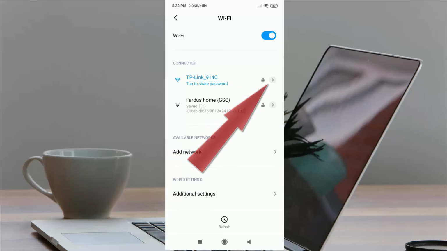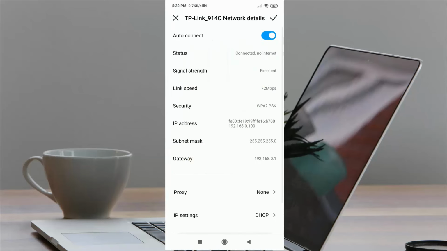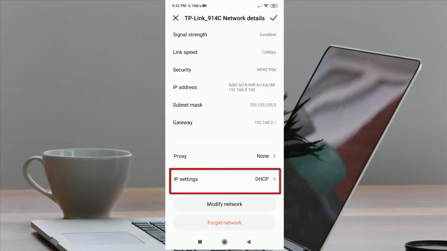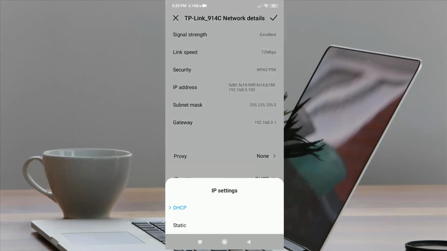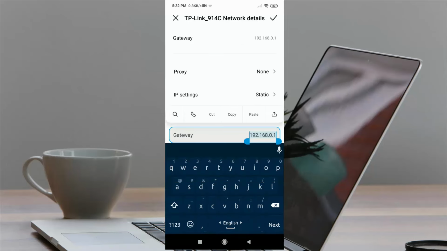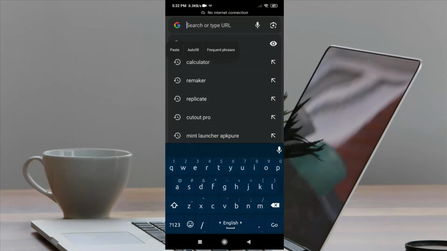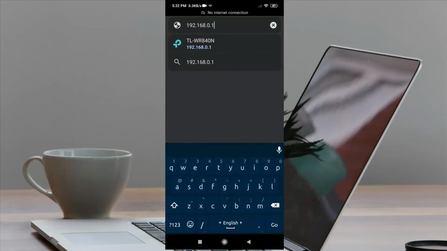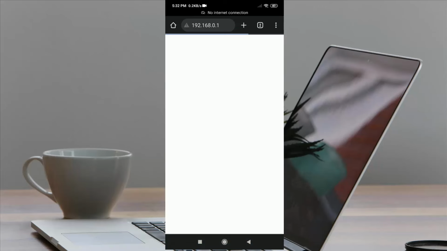After connecting, here click on this arrow. Then here click on IP settings. Then select static. After that, you will see a gateway address. Here just copy it. You can also find this address on the router's backside. Okay, now close it and open the Chrome browser. Here in the search bar, paste your copied address. Then you will find your router name. Click on it. Then you will get your router admin panel login page.